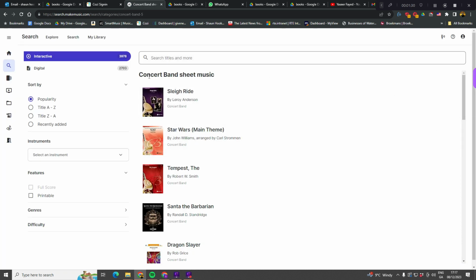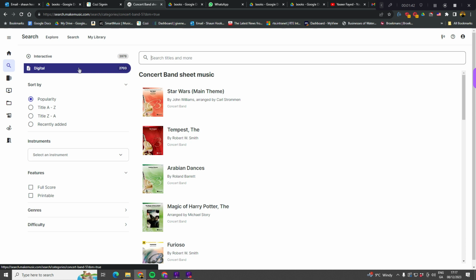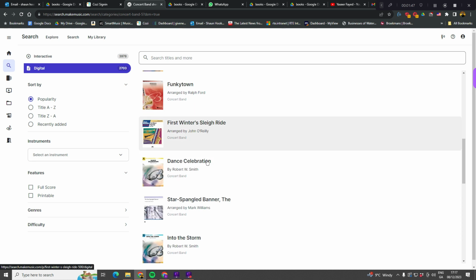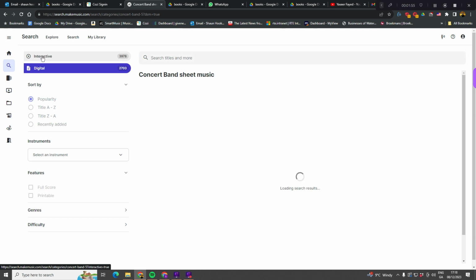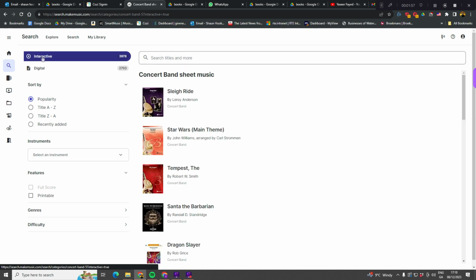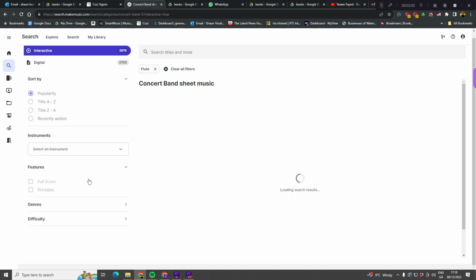Okay, so there are 3,978 interactive titles. There's also 2,703 digital titles, which is just a repository of sheet music, and they're all printable, so you could open and print any one of these that you liked. And there's a crossover between the two, but we're looking today at the interactive system. So I'm putting interactive in here. You could select your instrument if you wish. Maybe let's put the flute in there.